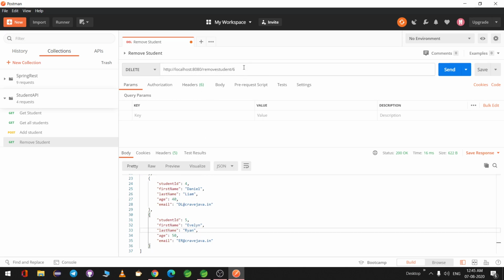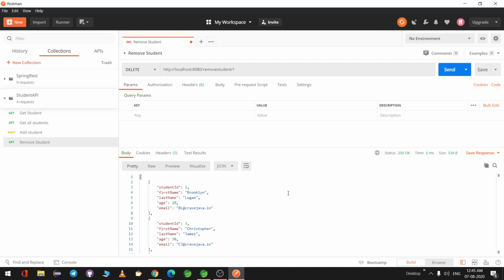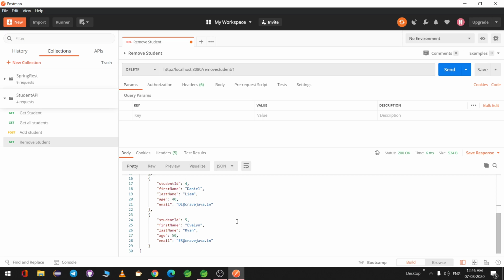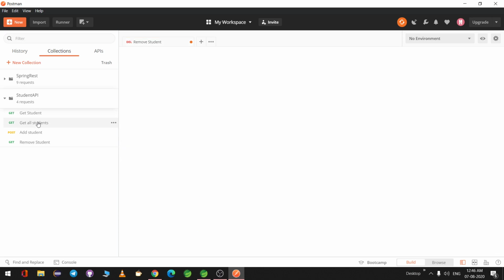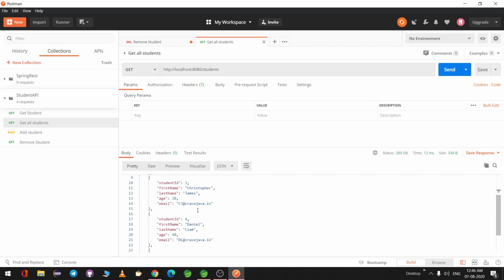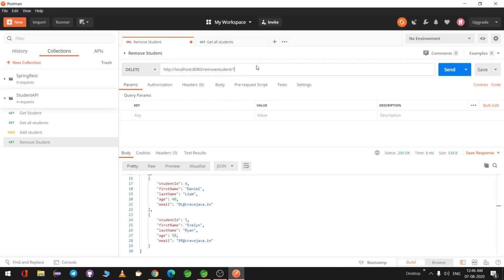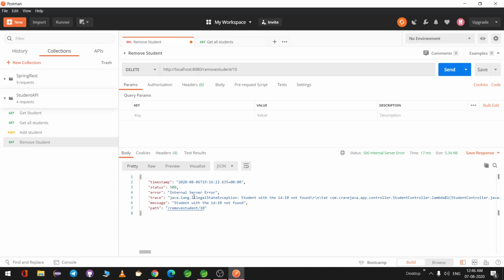If you want to remove one, count send. As you can see, we only have 2, 3, 4, and 5. And you can go to get all students and see the same response here: 2, 3, 4, and 5. For instance, I'll say 10. We don't have a student with student ID 10. I'll just say send. Now we can see Java illegal student exception, student with the ID not found. Okay, great. How to handle this exception gracefully, I'll be showing in subsequent tutorials.